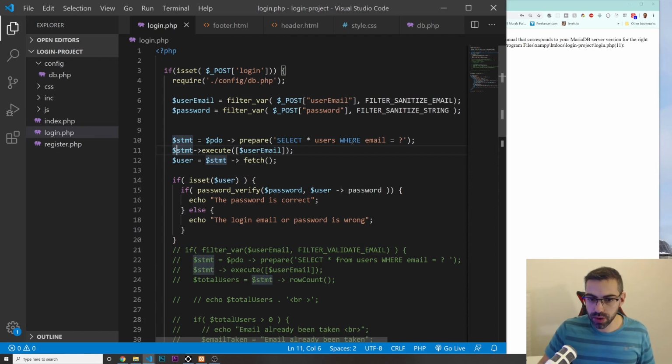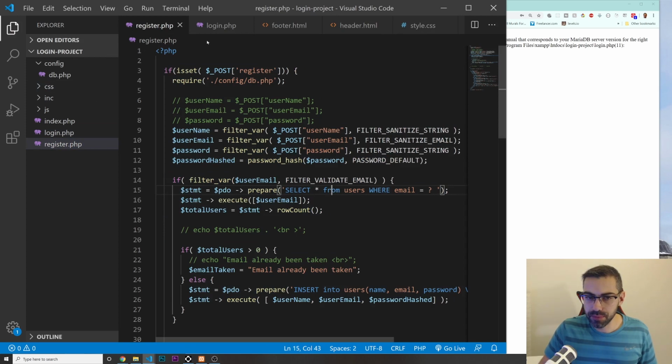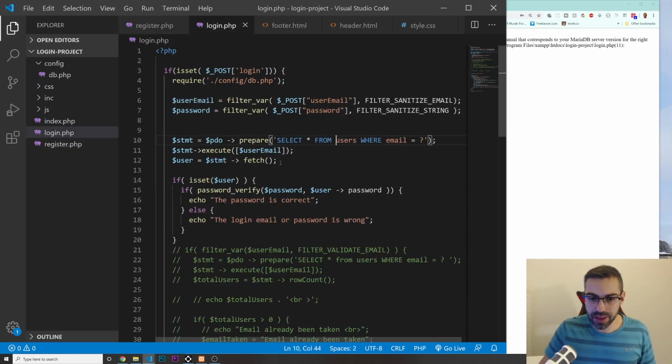Oh, I see what's wrong. In here, when we did our SQL query, we said select all, but we forgot the from users where email equals to something. Did we do this on our register? Yeah, we got the from. Okay, so I don't know how I forgot this.